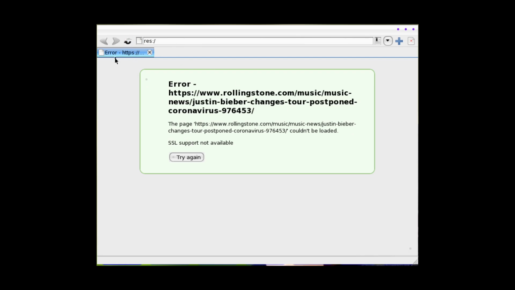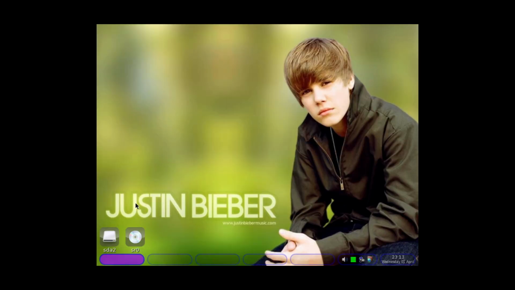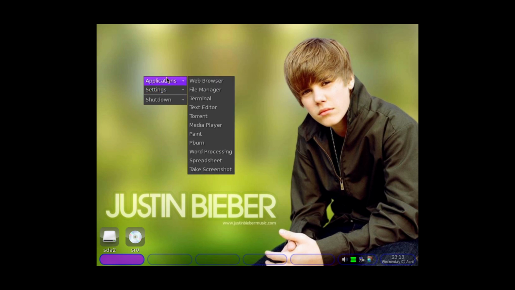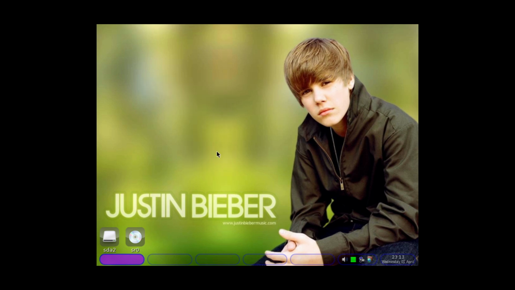SSL support is not available. This thing is so old it doesn't even support SSL. That's exciting. I think this is my leading candidate for my daily driver, as it doesn't even support modern web browsing. We have word processing.